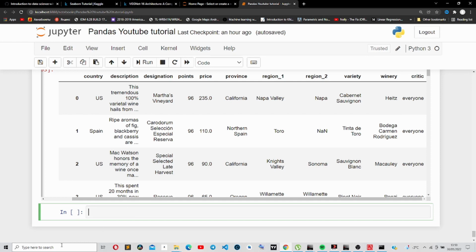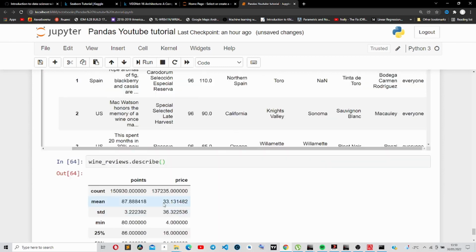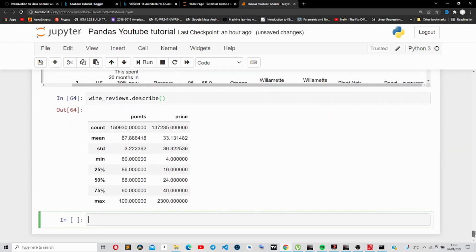The other useful method in Pandas is the describe method, one of the most used. So as you can see, the describe method returns the count, the mean, which is our average, standard deviation, minimum, the lower percentile, the upper percentile, and our maximum value. It's very useful.